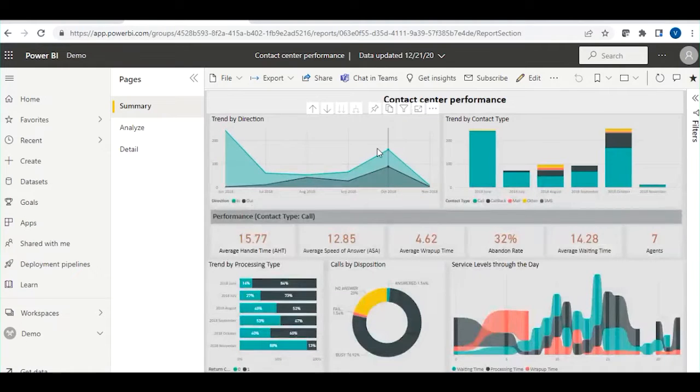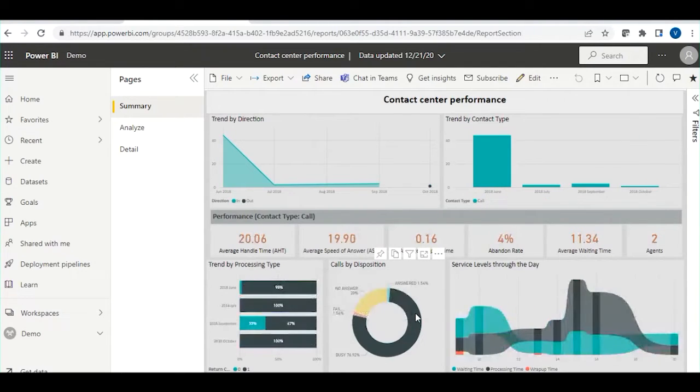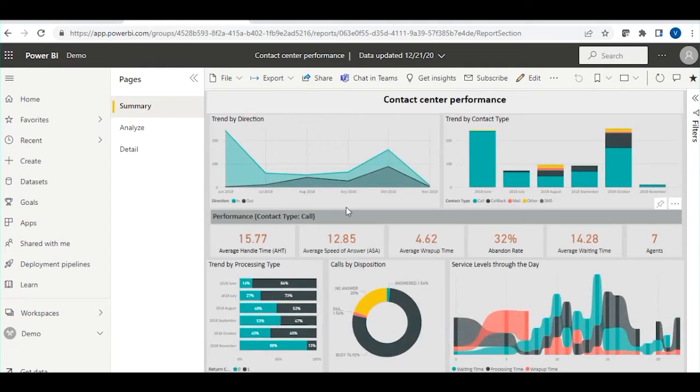So when the user starts his or her analysis using this summary page, they can interact using the visuals. For example, if I want to see more detail on the trends for disposition busy, you click on busy and you can see the visual updated here. Along with this, if I also want to see the detail behind this busy disposition, I can click on drill through and go to the detail. So here, as you can see, the report has filtered itself for disposition busy. Now I can go back to the main report and see the initial numbers that were there.